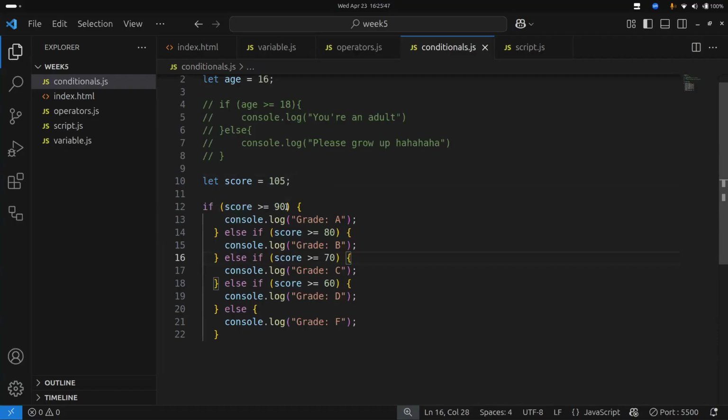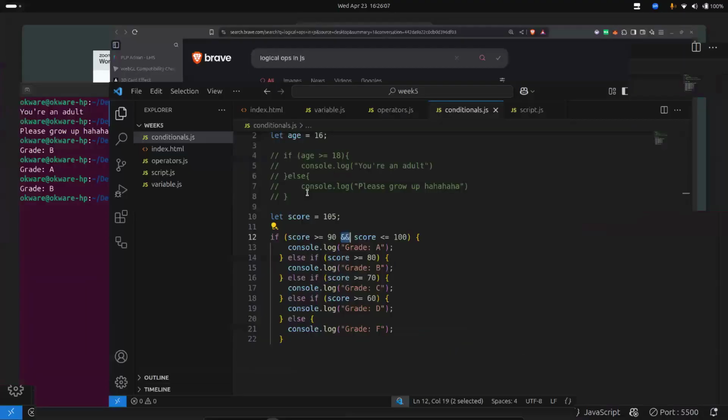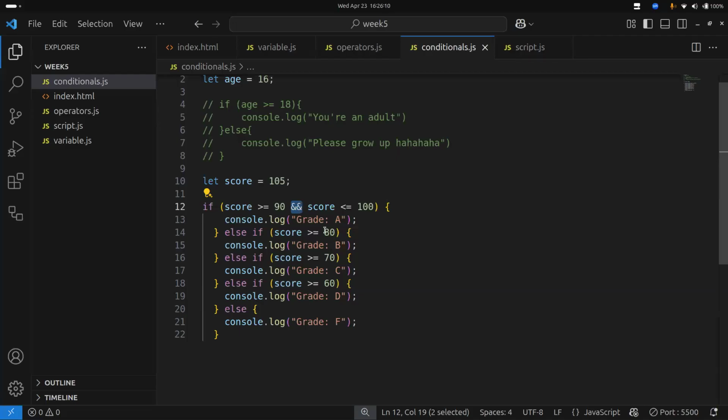Then you can say and score is less than or equals to 100. So it has to follow that strictly. When you run this one, it is going to give you grade B. Wait a minute, why is it falling under that? Oh, yeah. So you have to put it all over so that you can restrict that. Like that, like that.